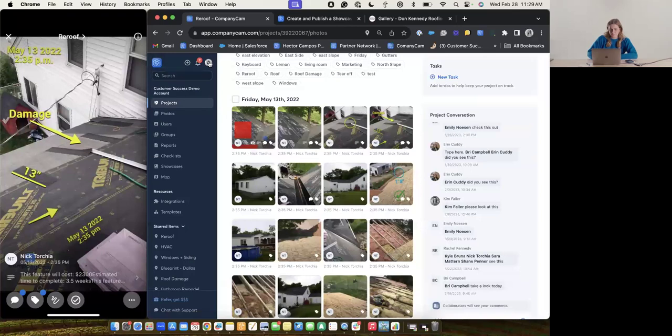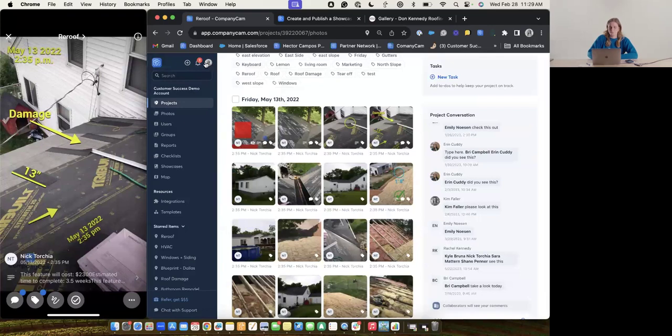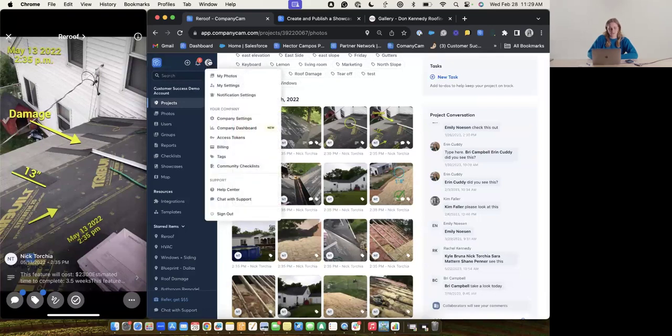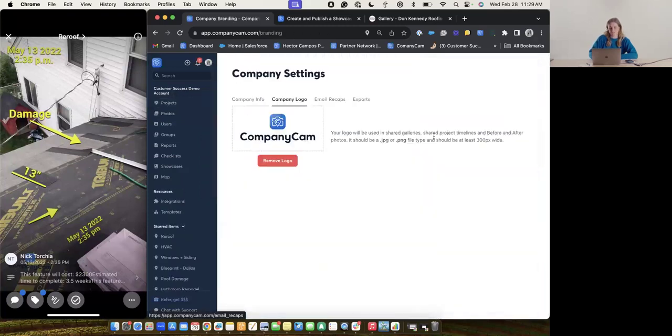If you are a premium user and you're not seeing it on there, that means your logo isn't loaded into your account. To do that, on the web version, you'll just click on your user icon at the top, come to company settings, and then we've got company logo right there. We give you a few instructions on what we need, upload it, and you will be good to go.